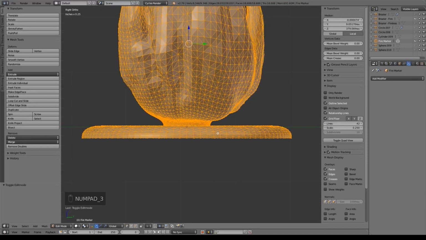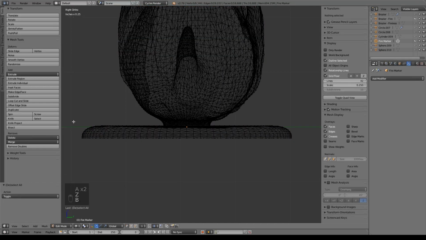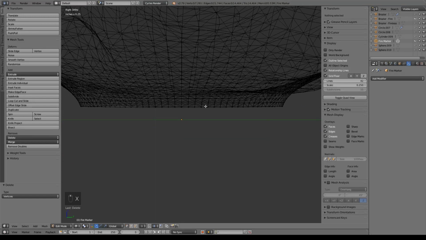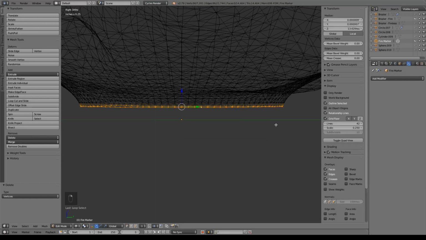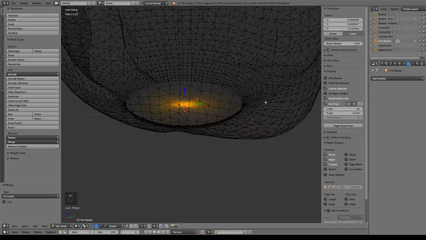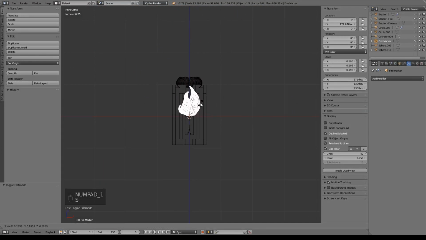Go into side view or front view, whichever. A to deselect, Z for wireframe, B to border select about there. X, delete all those vertices. I was gonna grab that base loop, hit E to extrude, Alt M at center so we can make sure it's a nice solid piece. Tab back out of edit mode, and I'm gonna size that way down.